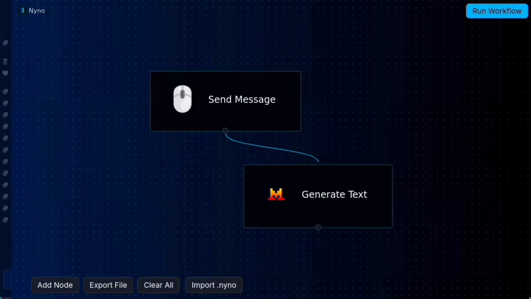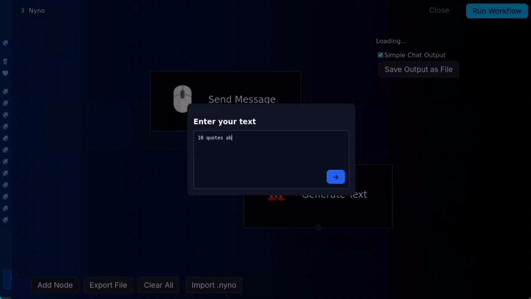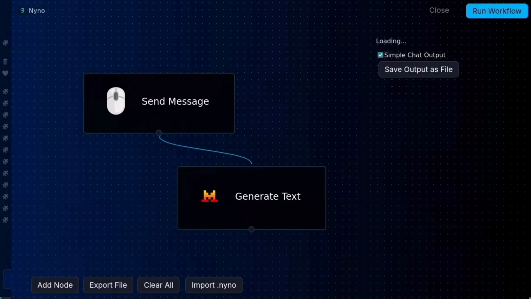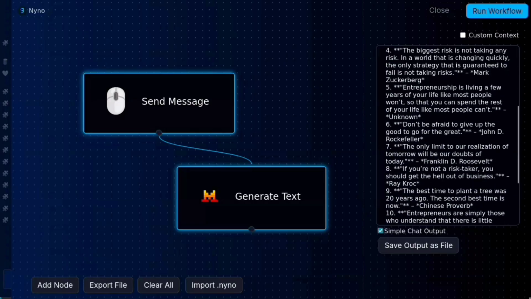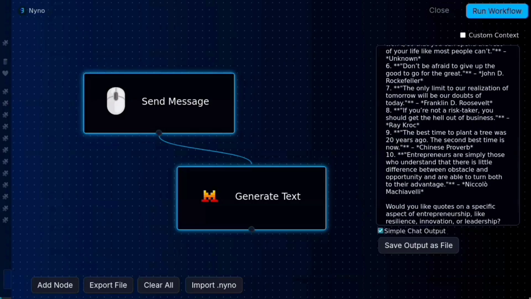Mistral AI Text is one of the easiest ways to get started with AI inside Nyno. It's super simple. You just type any text input and you get text output back. For now I'm just asking for 10 quotes. And you see that we get 10 quotes in the right sidebar as well as a result. It can be code, it can be quotes, it can be anything.